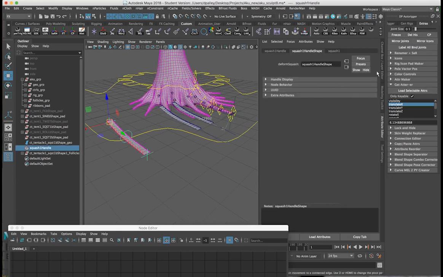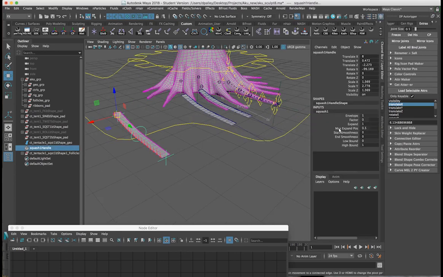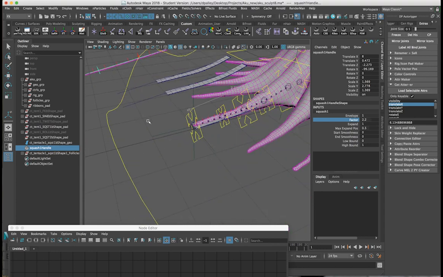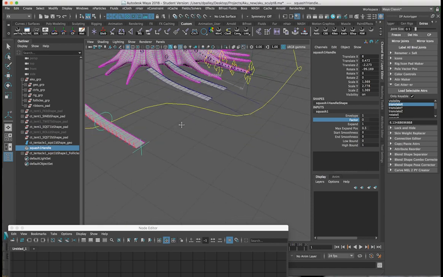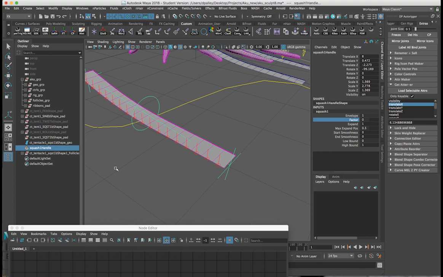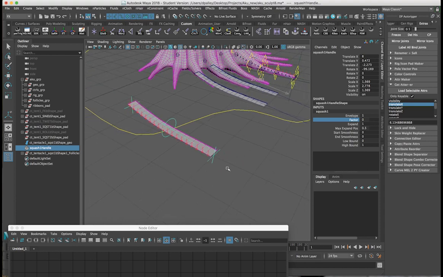So now if I actually move the factor here, you should see it is connected, so that's good. And you can see, it's very hard to see. If I adjust the factor here, you can see it's actually squashing and stretching there, which is perfect. So at this point, we can go through and connect everything else.